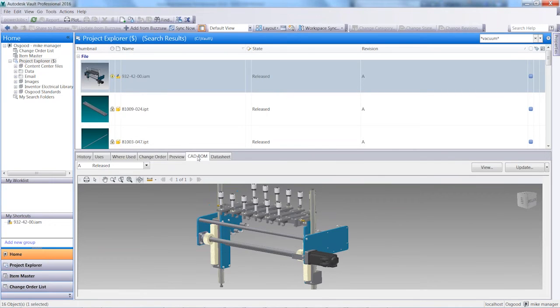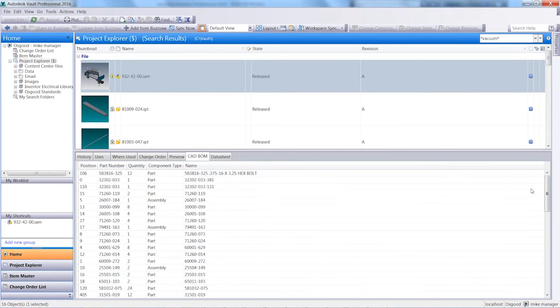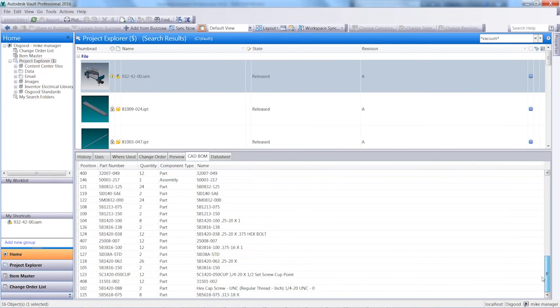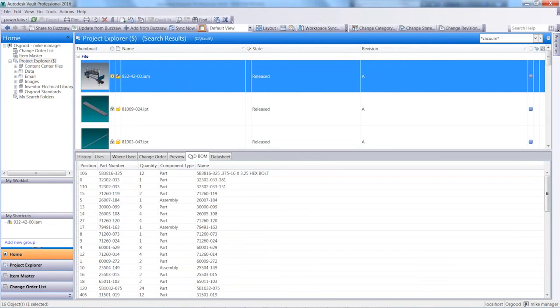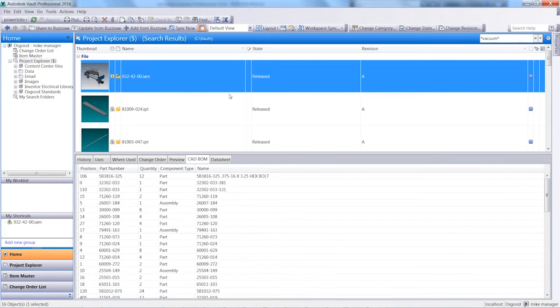Finally, I can look at the CAD BOM, which gives me a bill of material view of the CAD model. So within the Vault client, we have a rich amount of data that we can access, search for, view, and edit.